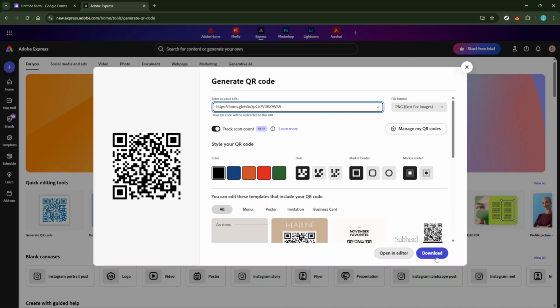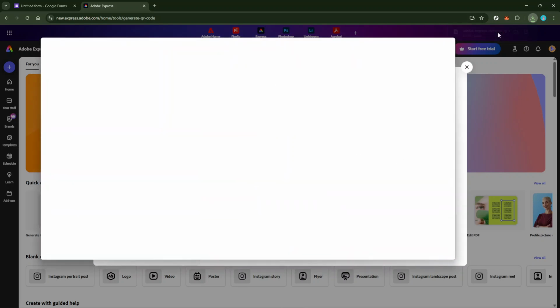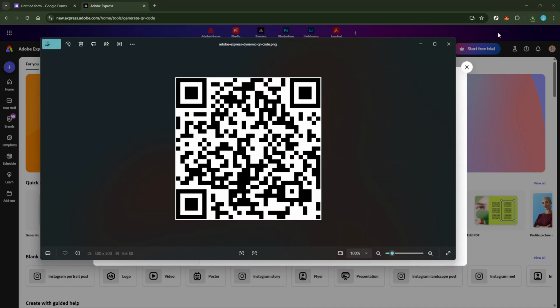This image file can be saved to your computer or device for easy access. Once downloaded, you can share it digitally through emails or social media, or even print it out to distribute physically. Consider where your audience is most likely to access the code and cater to those channels. Keep in mind, QR codes provide a direct digital bridge to your form, which is why they're so effective.